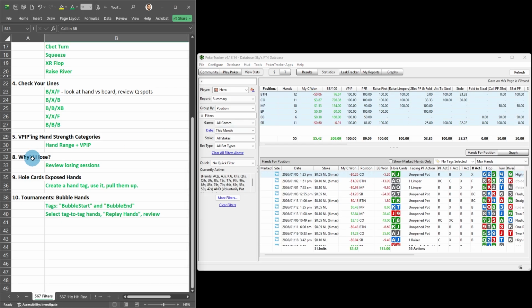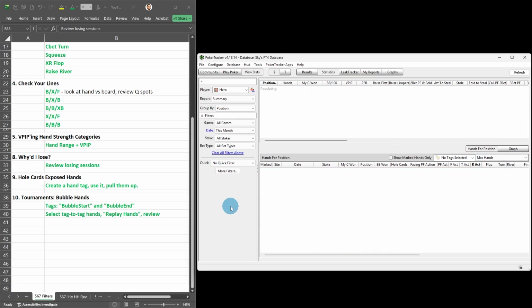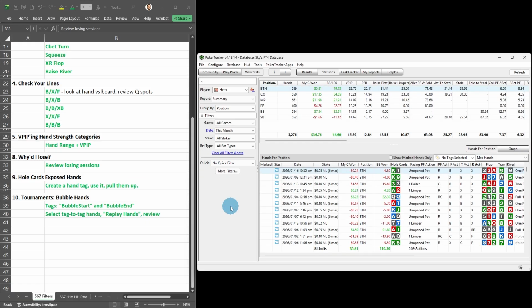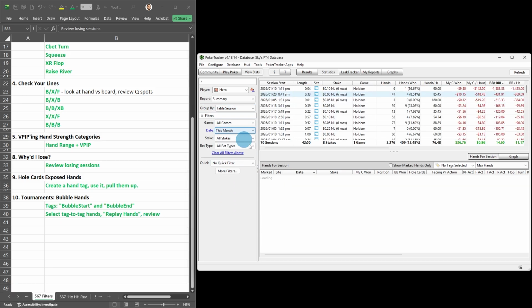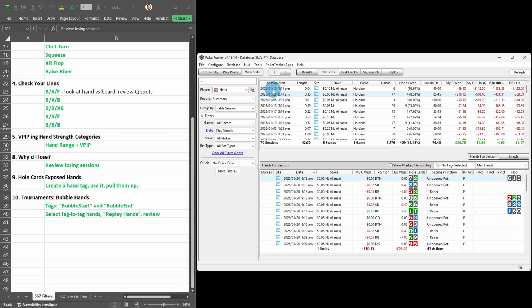Now here's a good one too. Why'd I lose a losing session here? Let's clear filters. When I'm going through PokerTracker 4, I generally group it by position. But let's look here at table session. So these are all the sessions that you played during the time frame, table by table. You can sort it by big blinds won or currency won even, had some good winning sessions. Some losing sessions right here.